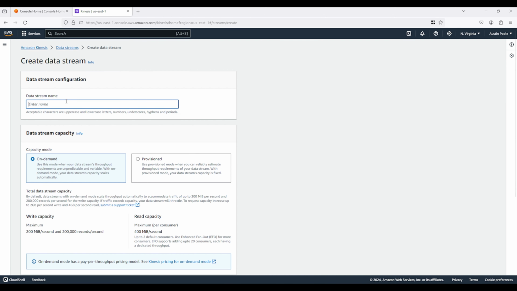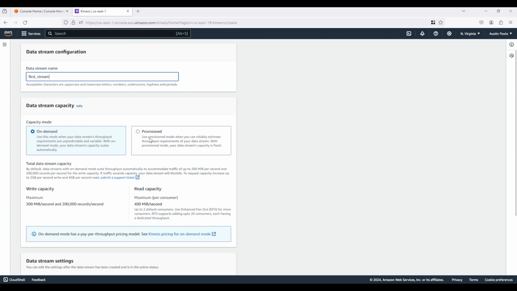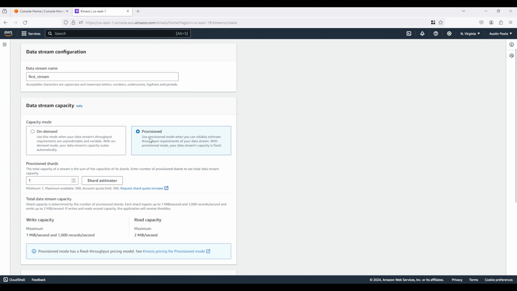First, we'll pick a name. Let's go with first_stream. Now we need to decide if we are going to go with on-demand or provisioned. With on-demand, AWS will scale the throughput for us dependent on traffic. With provisioned capacity, we must determine the throughput necessary. We'll go with provisioned for the capacity mode.